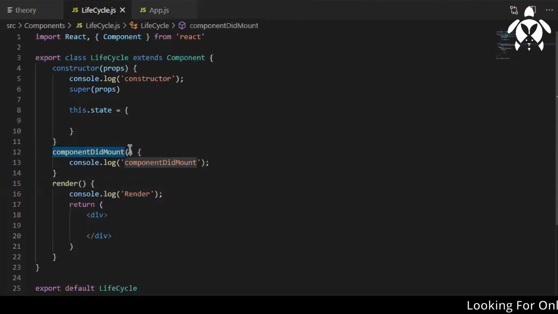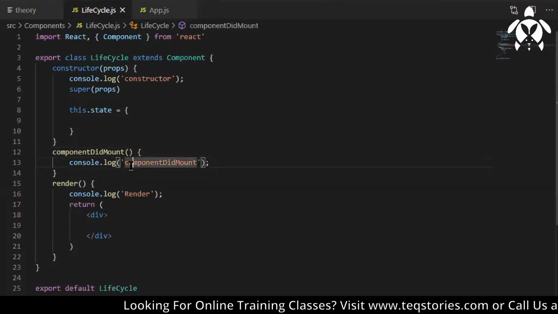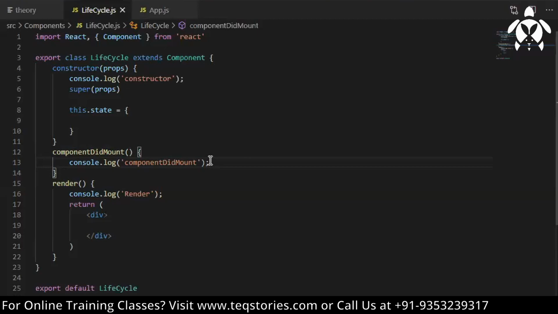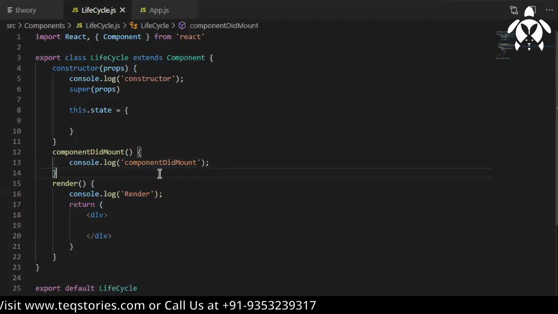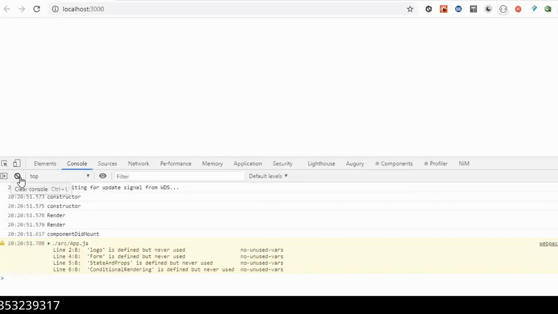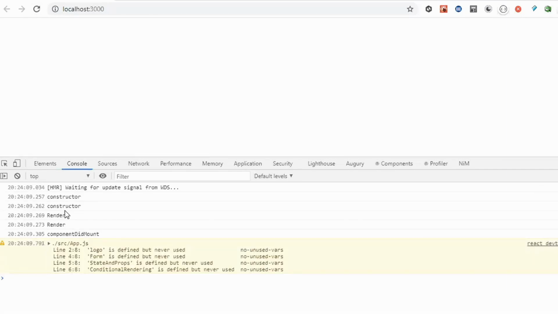In componentDidMount, if you want to initialize something or do some operations after render, you can do it there. As I said, we can make any API calls or anything you want to call after your HTML is fully rendered, so componentDidMount is a good place to do that. Now let us see when componentDidMount is getting called. You can see constructor is called, then the render method, then componentDidMount.